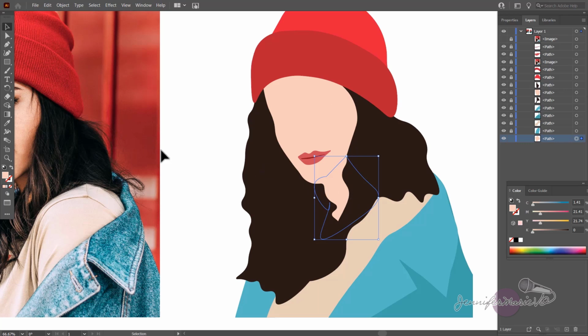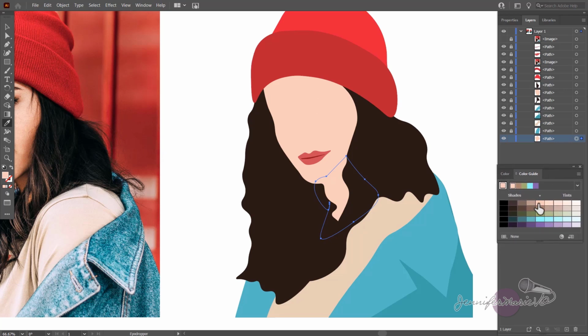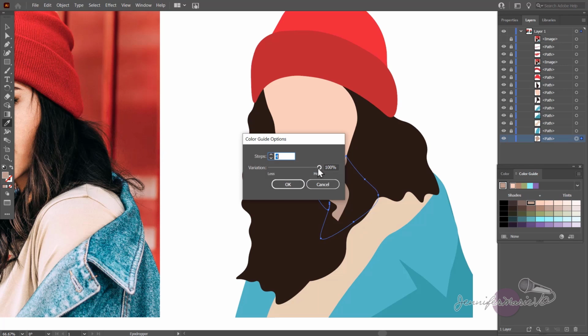So to do that, I've just clicked the eyedropper so it matches the color of her skin, but we can go over here to the color guide and we can make it a shade darker. Now that looks a little bit too dark for me. So what I want to do to give us more options, because these are the different shades, is click on the menu icon, make sure it says show tints shades, then click on color guide options. And here we want to make there less variations.